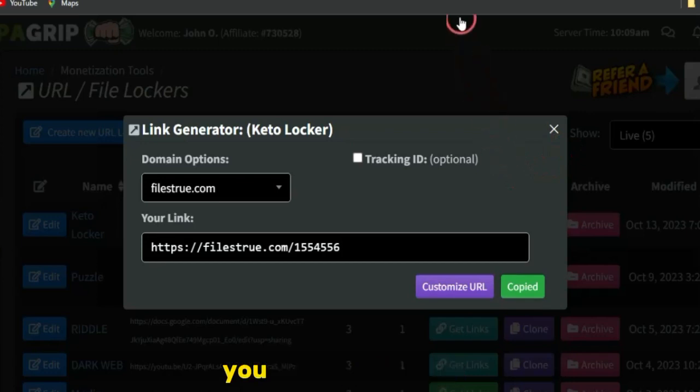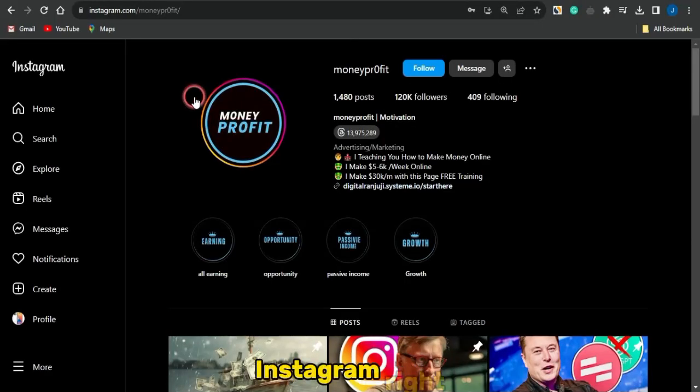Once you copy the link, you want to head on to platforms like Instagram to drive traffic to that. Make sure you create a very cool Instagram account tailored to the particular niche you're focusing on. If you're focusing on the make money online niche, create an account that looks similar to this. If you're focusing on the food niche, create an account that looks similar to the food niche, and that account should have a very cool banner or profile photo, a very cool account name, and also a very cool bio. In the bio of your account, make sure you leave the link to that particular URL file locker, like how this person did.